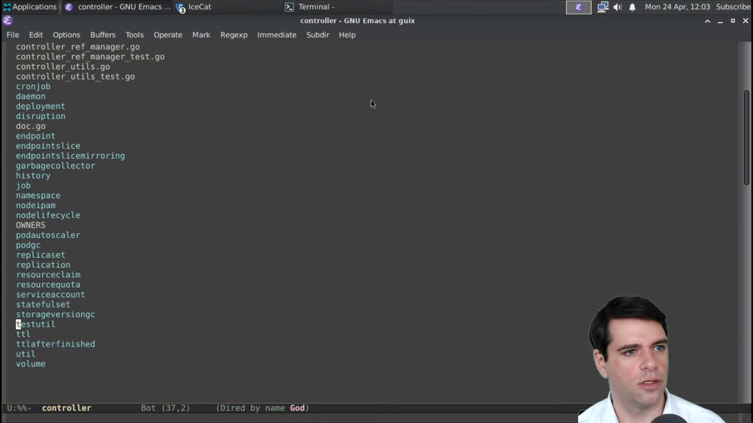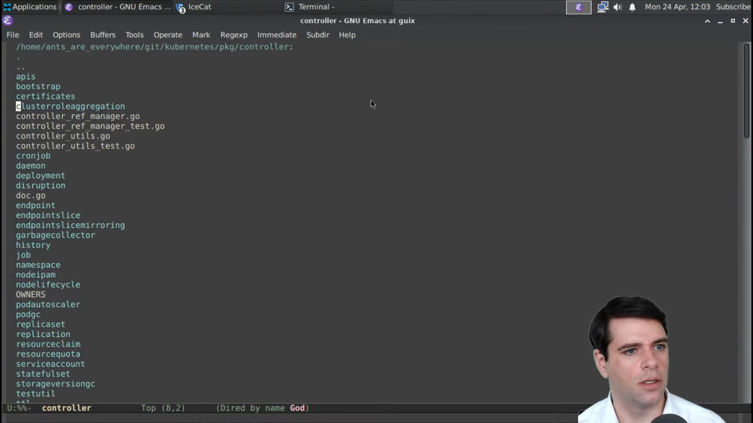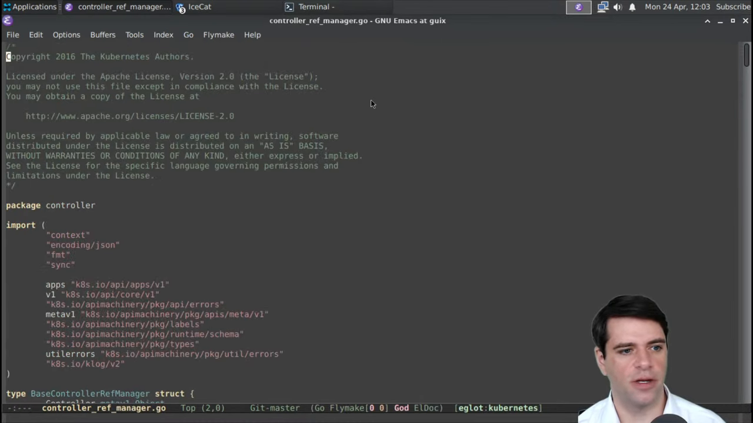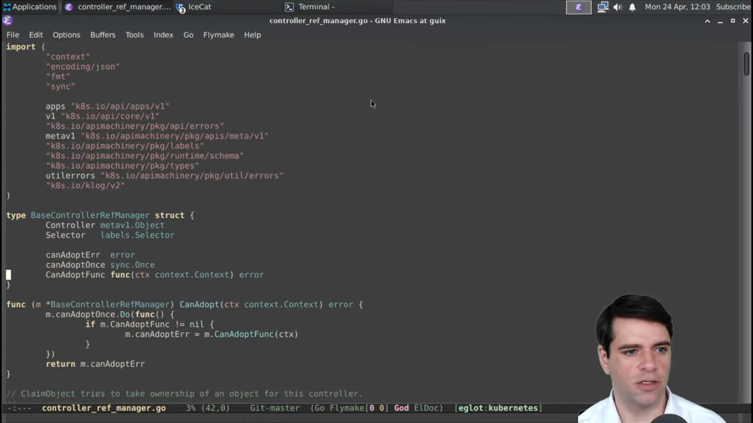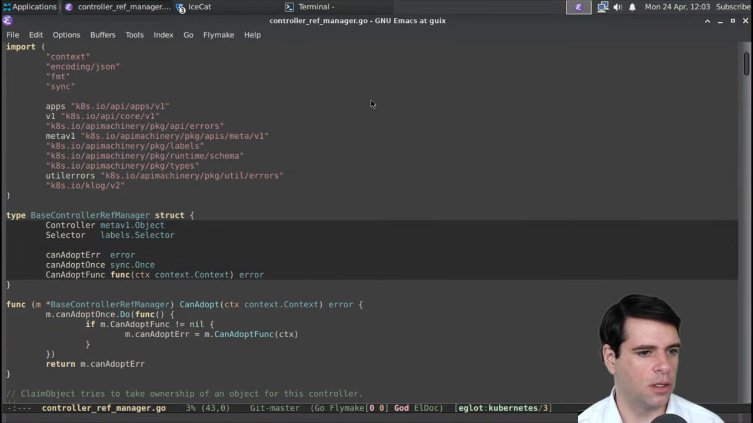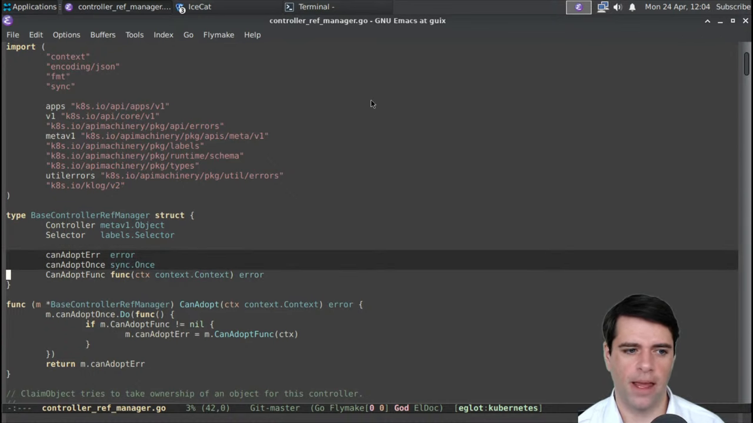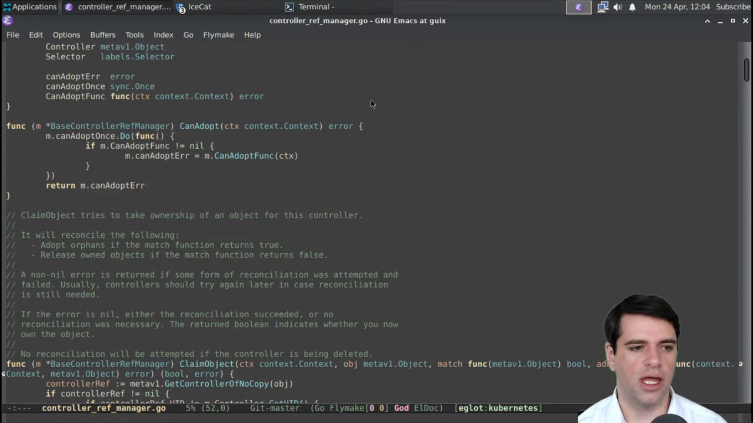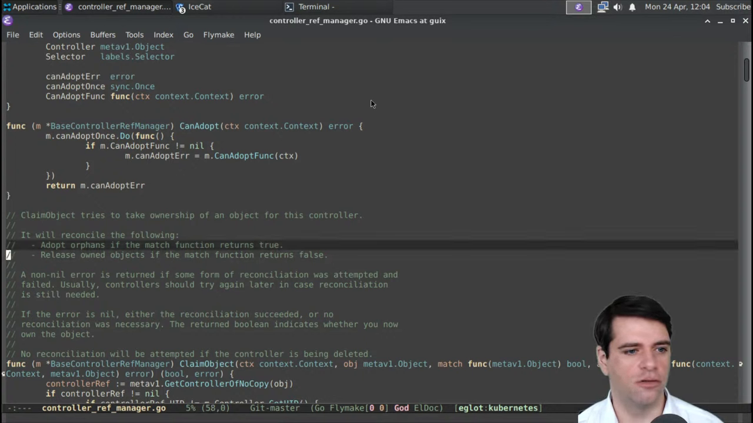Here's a TTL controller. I don't know if that's so interesting. Controller ref manager. Let's look at ref manager. We have a base controller ref manager, which has a controller, a selector. It can adopt error. It can adopt once and it can adopt function. We've got this function claim object. Claim object tries to take ownership of an object for this controller. So I guess a controller can try to steal something. It will reconcile the following. Adopt orphans if the match function returns true. Release owned objects if the match function returns false.